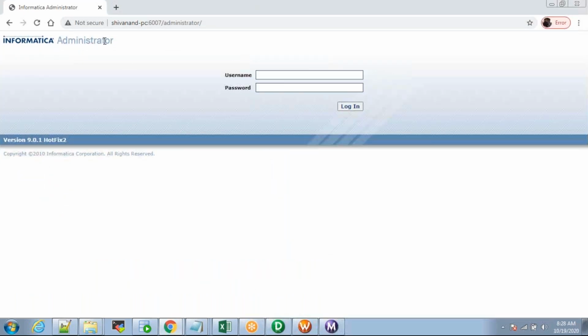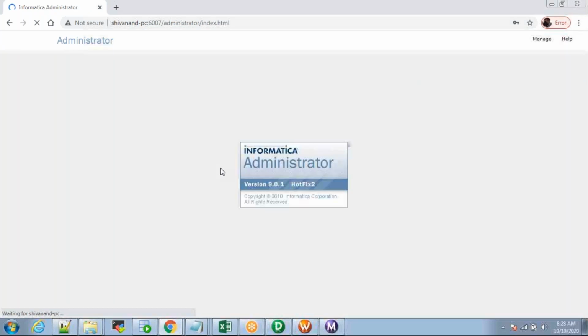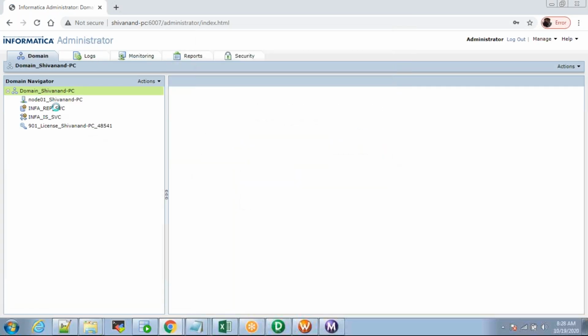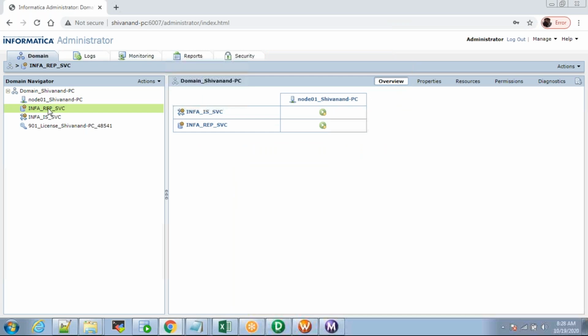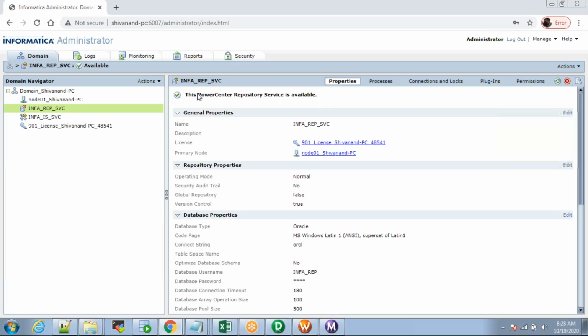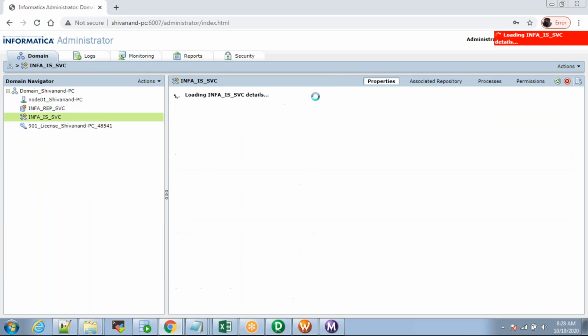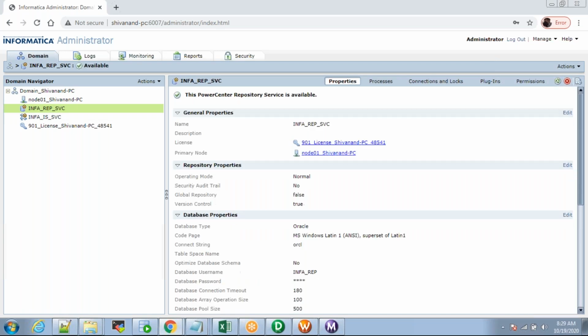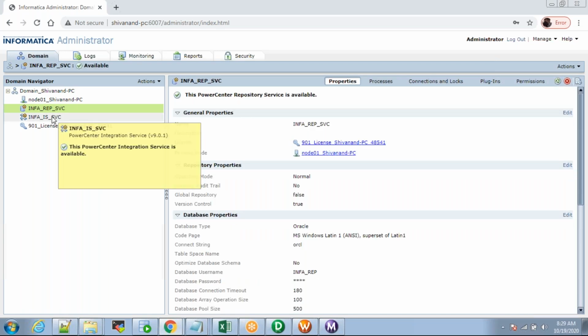Just log in by using administrator and administrator. This is the admin console link. Even this link you will not have access to in real time. So when you log in to this administrator homepage, can you see these two services here? One is a repository service. The second one is an integration service. On your laptop, while installing Informatica, I will show you how to create these two services. In real time, you are not creating these two services.